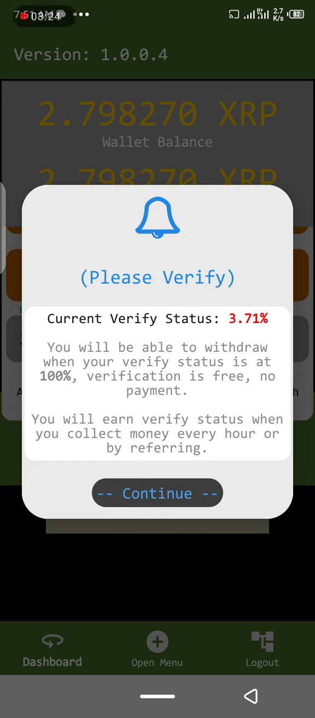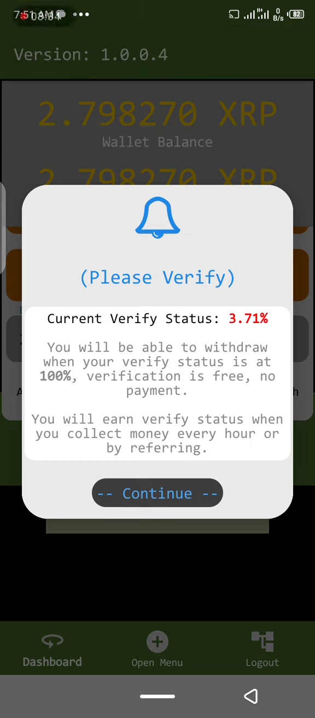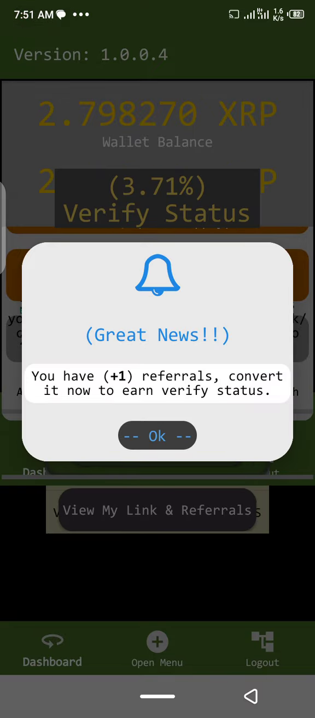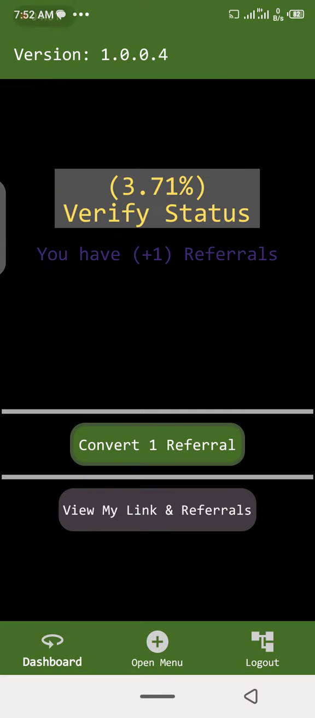You will be able to withdraw when your verified status is at 100%. Verification is free, no payment. You will earn verified status when you collect money every hour or by referring. So you need to keep collecting every hour so that your verification will be fully ready. Once it is 100%, you'll be able to withdraw your fund. Just take it seriously so you can earn more of it, because this is limited.